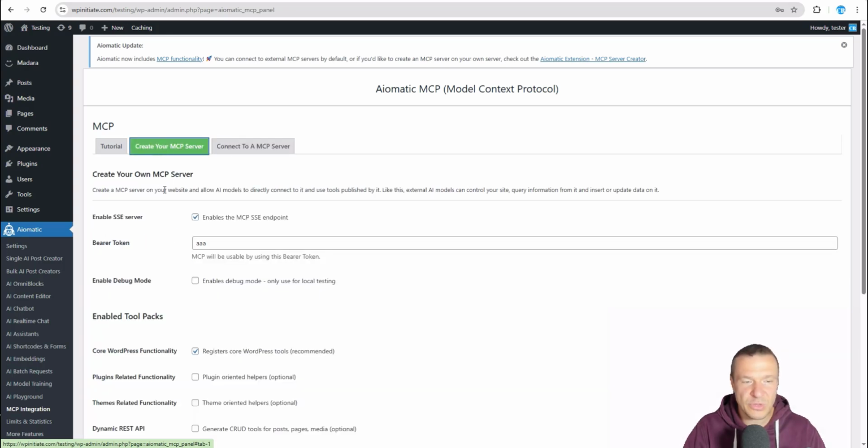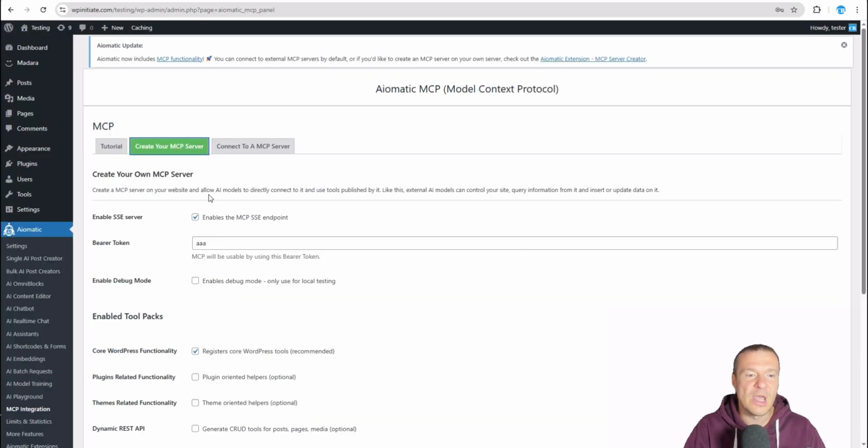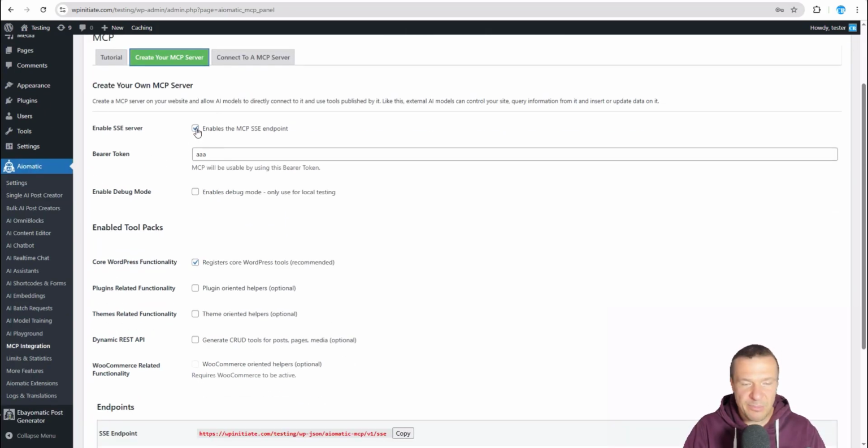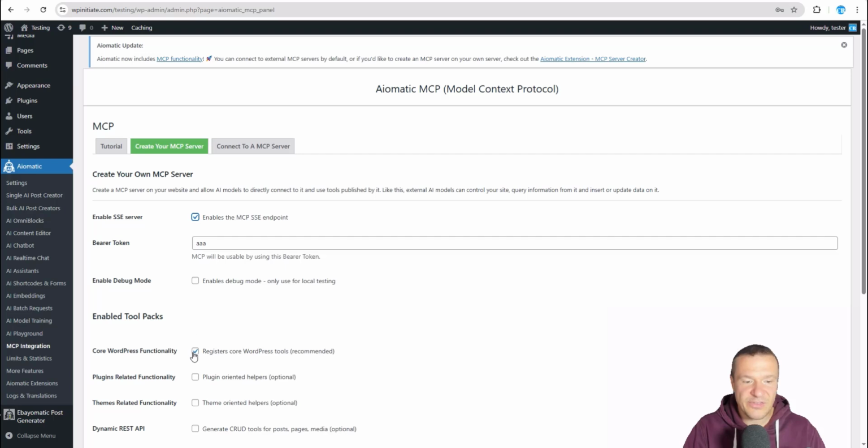So if you want to create your own MCP server, you will need also the Aimogen extension MCP server creator, which is also linked in this video description. After you install and activate this extension of Aimogen, you will have the ability to create your own MCP server endpoint. So you will see this menu, check this MCP server, enable SSE server, check it. This will enable the functionality in the plugin, and afterwards you can set a bearer token.